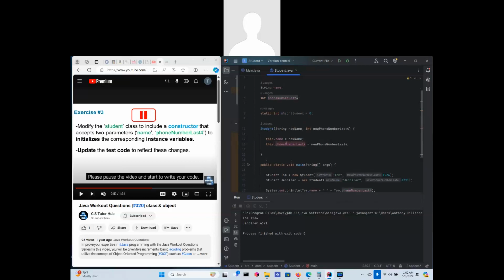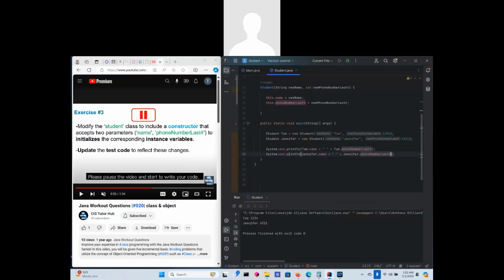And after this constructor is invoked, it uses those arguments to initialize these variables, the name and phone number last four variables. And the test code is updated to reflect this. I added some stuff to make sure that it was printed out. Next exercise.